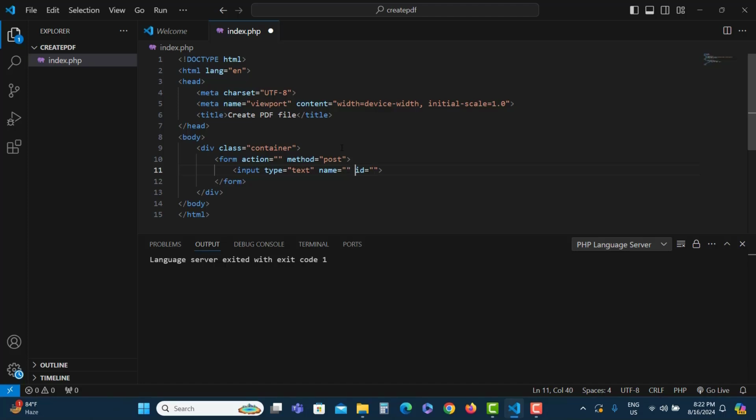So here let's put a name, full name, and then a placeholder. Enter your name. Now the second field, you can copy this field for every other field. So the second field can be email. So here the name will be email and type will be email.